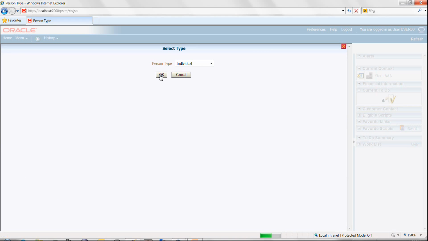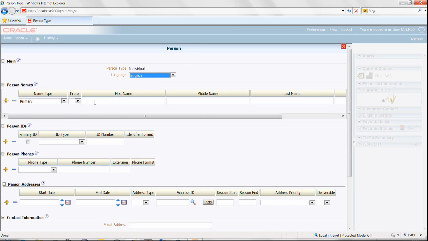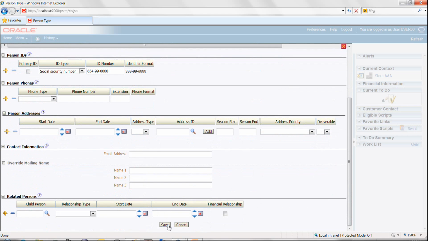Here we see that the person name is actually different. It doesn't have just one field, it has multiple fields for first and last name, because this person type is used for a real individual person. So I'm just going to fill in a random name here, and I'm going to just give a, let's say, social security number. And that's all I'm going to fill in for now.